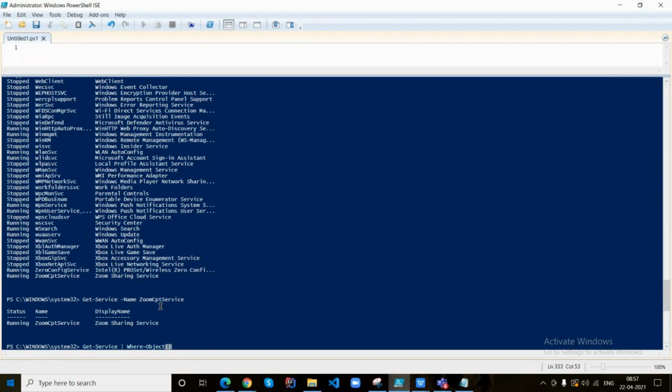Inside the curly braces, type dollar underscore dot status, space, hyphen eq.